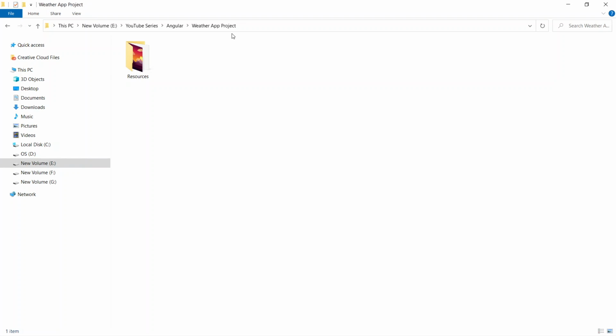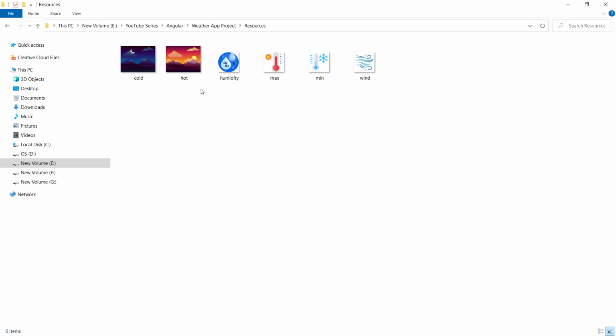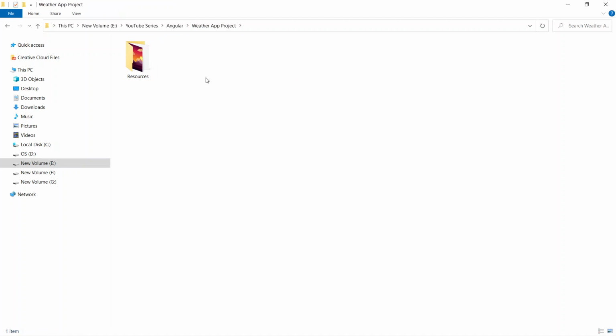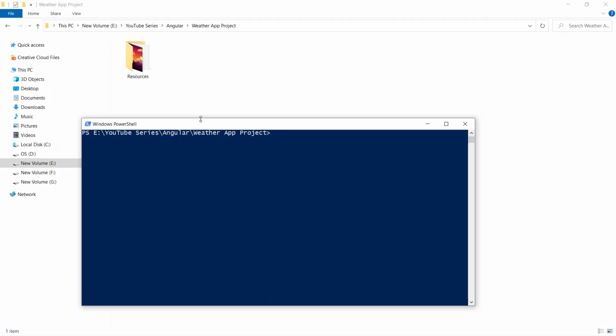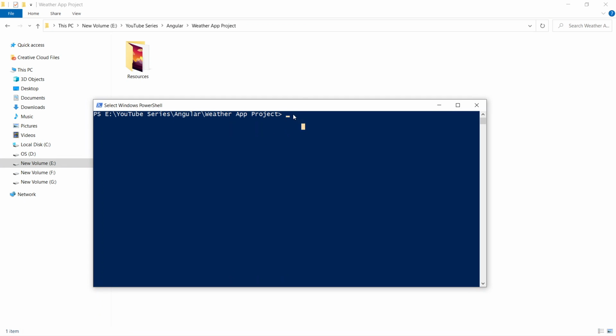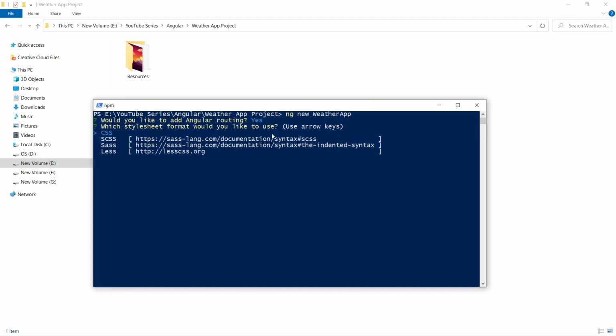I will start by creating a folder for myself, and in here I will create my Angular application. I also have a folder in which I have a few images that I will use inside my application. So I'll come back to this folder and I will open my terminal window and I will create my new Angular project by typing ng new, and the app would be called weather app. So weather app, and click enter. I would add a routing and I will select CSS as my style sheet.